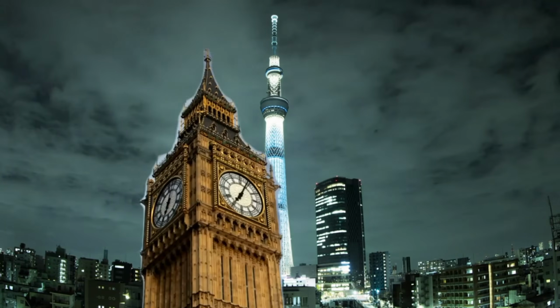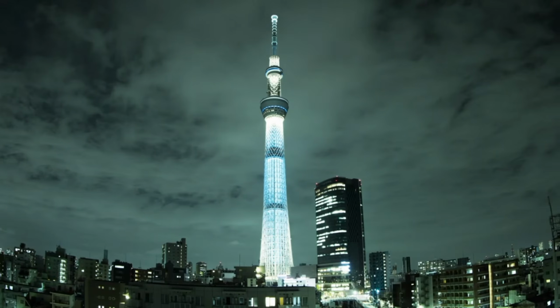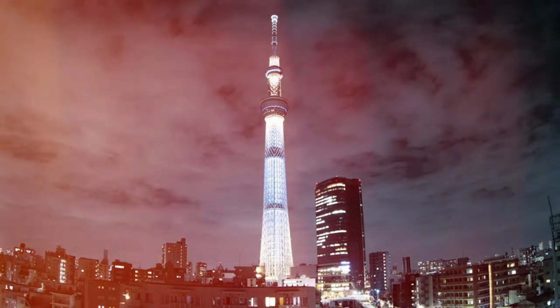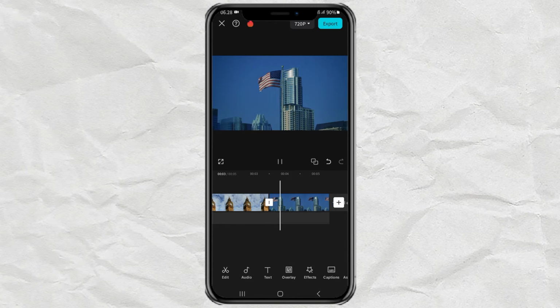This is a cutout transition. How to make it? Let's discuss using the CapCut app. First, import all your videos into the CapCut editing project.